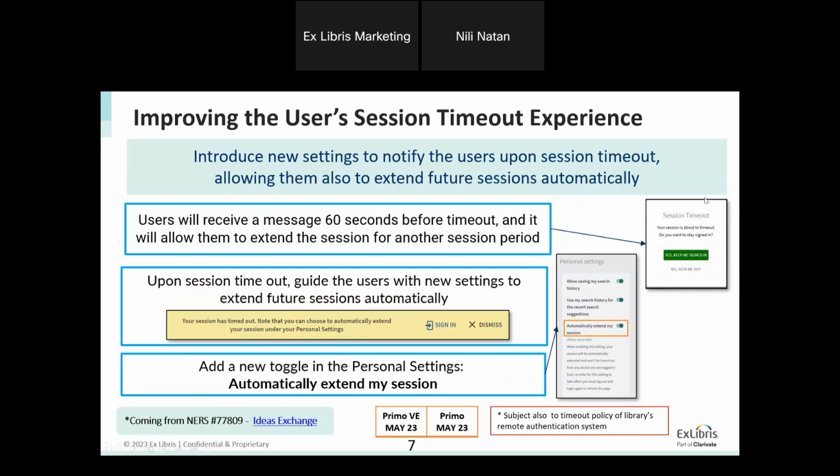If the user arrives when the session has already timed out, they will get a message that your session has timed out, and we are educating the user that, listen, for the next time you can go ahead to your personal settings, where there will be a toggle to automatically extend your session. So now the user has the option to go into the personal settings, and this is what we have added. We added "automatically extend my session."